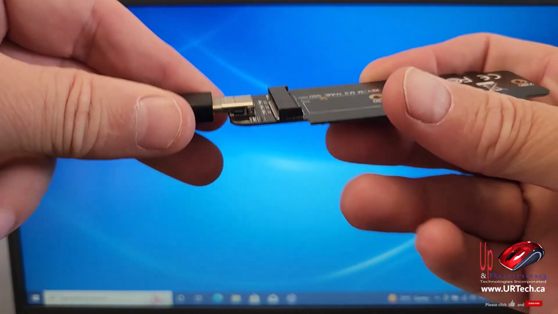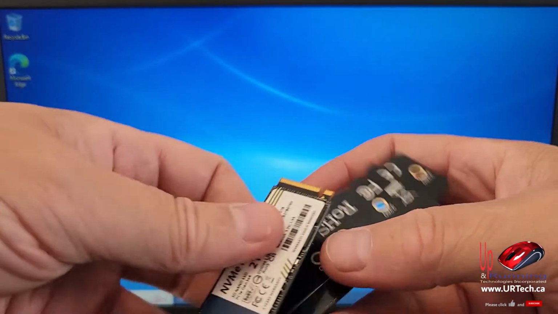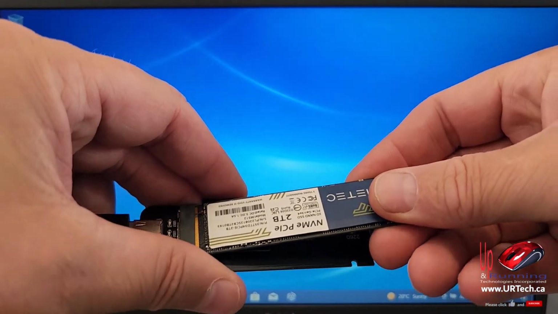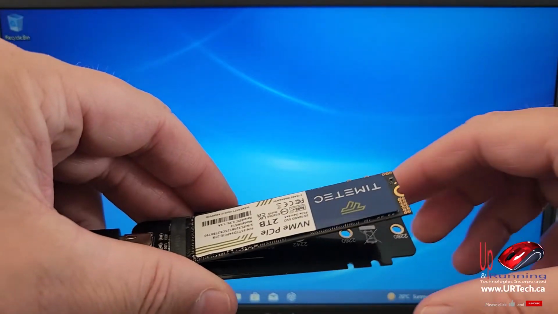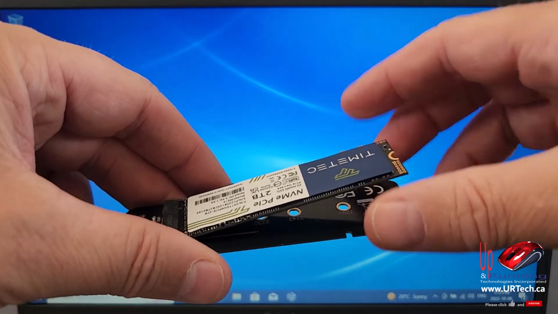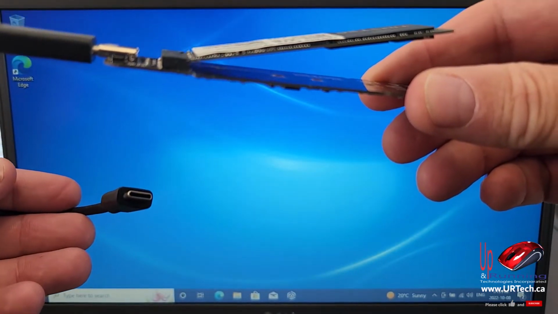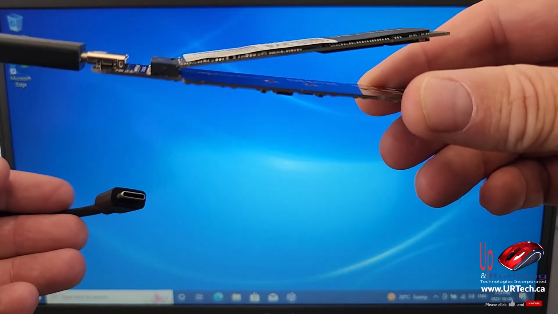So I plug it in, then I take the M.2 drive, and no, you don't need to be too worried about static with this. I plug that in like that, and I don't even bother to screw it down. So just leave it like that, it'll be fine. And then take your other end and plug it into the fastest USB port you've got.